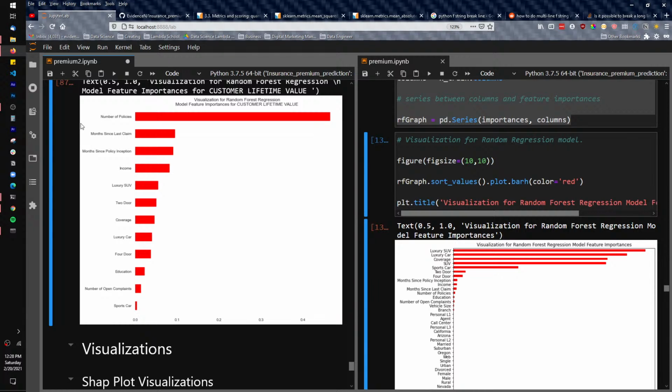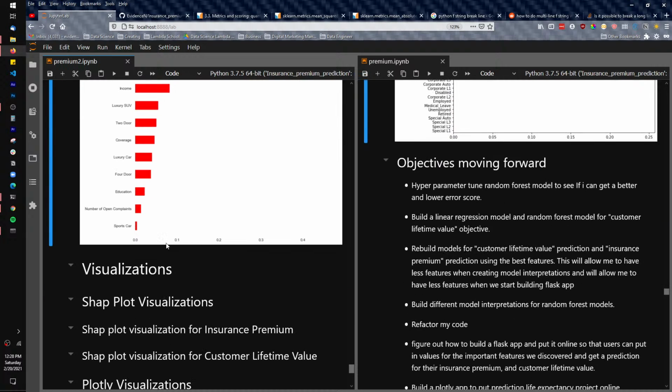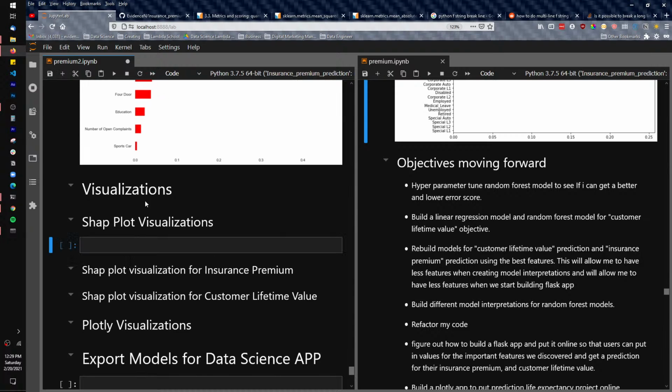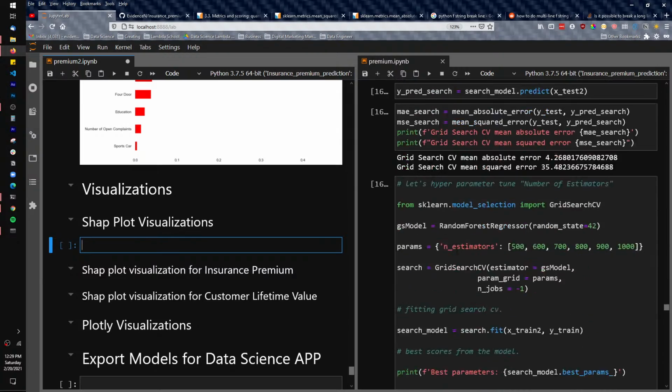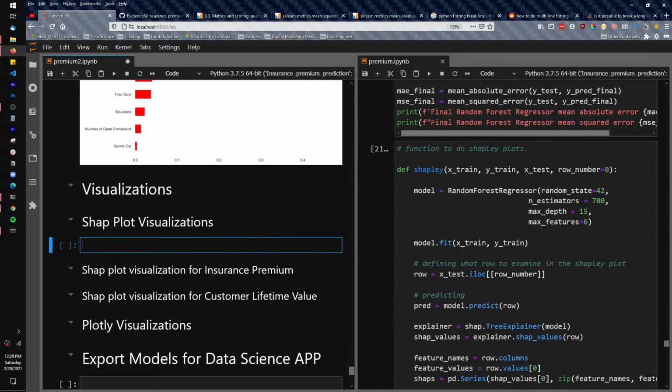All right, so that's basically it for the models. I've transferred the models from here to here. Now I'm just going to focus on the visualizations. So I have a Shapley plot that I built over here. Let me go ahead and find it. All right.